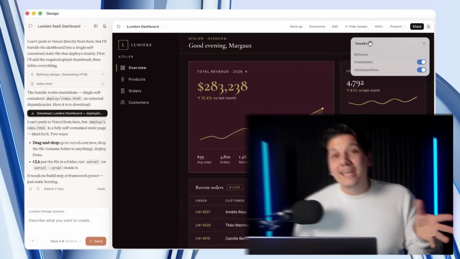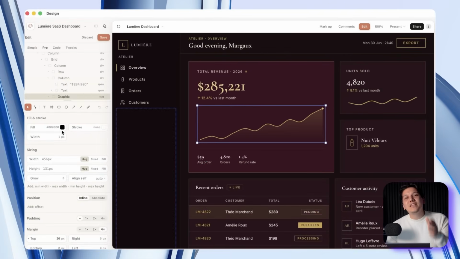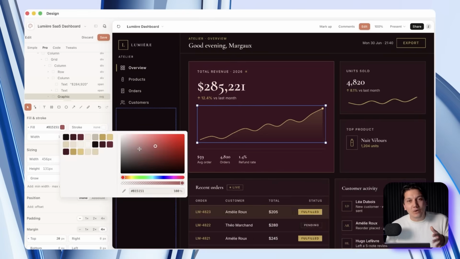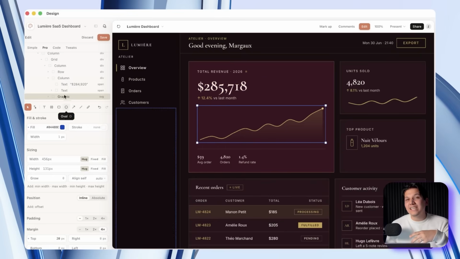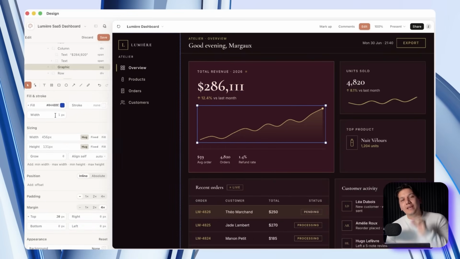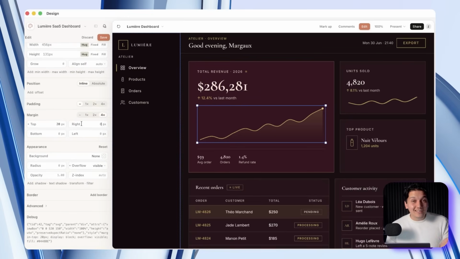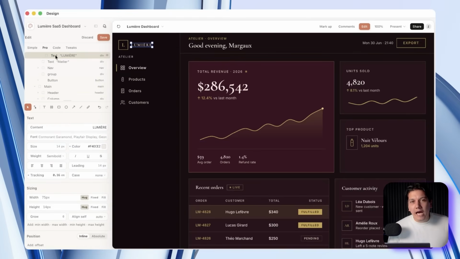Tip number 2, edit on canvas. Do not reprompt. Every time you fix something with a new prompt, you are burning tokens and you're just adding in generation time. Text changes, spacing adjustments, color tweaks. Do those directly on the canvas. It's free, it's instant, and you're going to save your prompts for the things that actually need AI, okay?